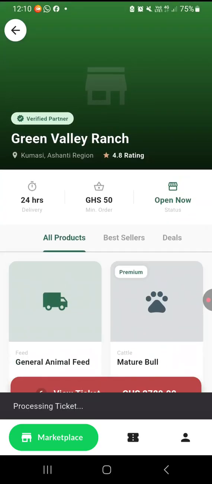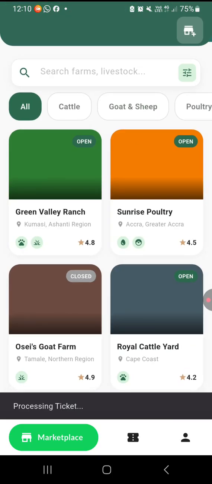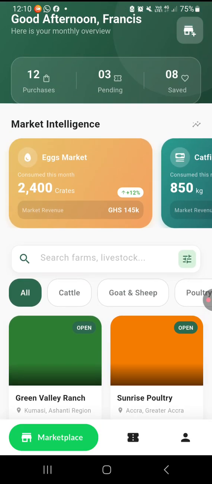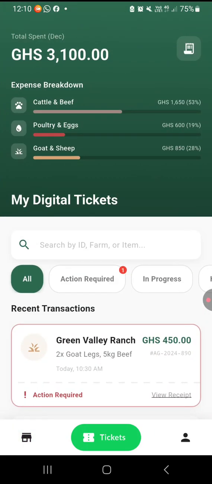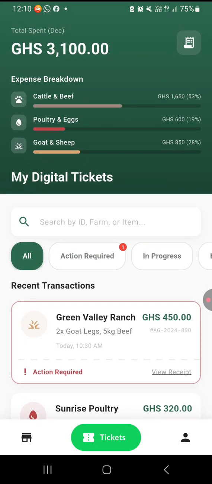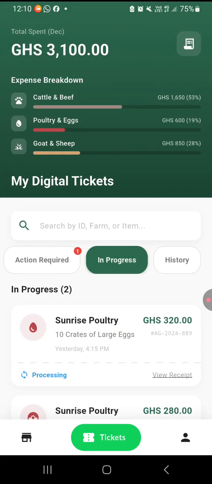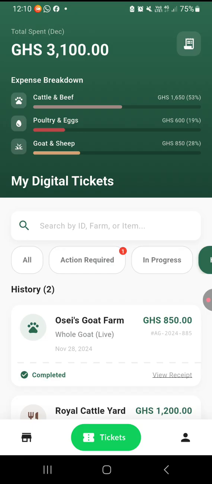Now we go back, we go to the ticket side, and on the ticket side we see a breakdown of your expenses for the current month so far. Those that require actions right now are here, in progress and tickets. So there are various phases, right?